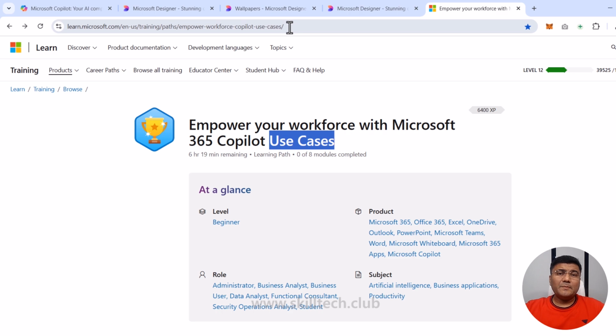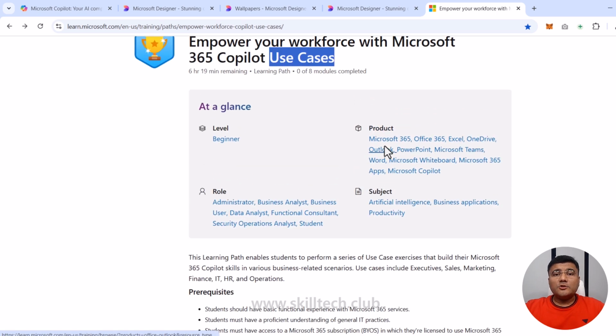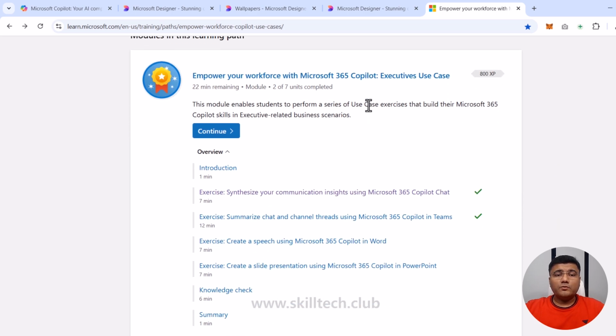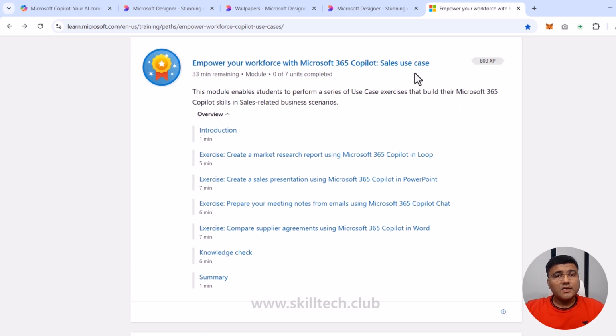Now, there are many times people ask me this question: Maruti, I understood the basics of Microsoft Copilot, but in my work, how exactly can I use Copilot? Well, maybe you belong to a particular job role, and this particular link is actually showing you use cases based on multiple job roles. So if I scroll down a little bit more in this official Microsoft Learn link, it's showing you first that you have executive use cases. Then if I scroll down, I have sales use cases.